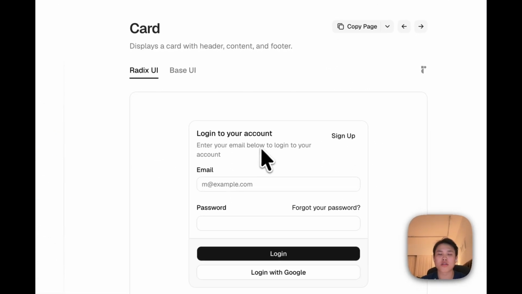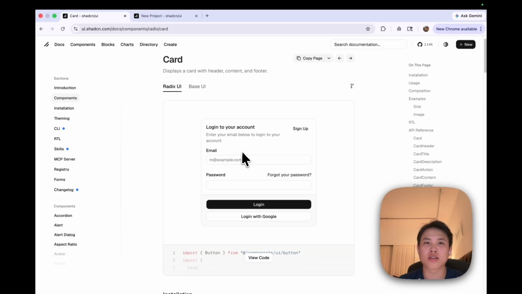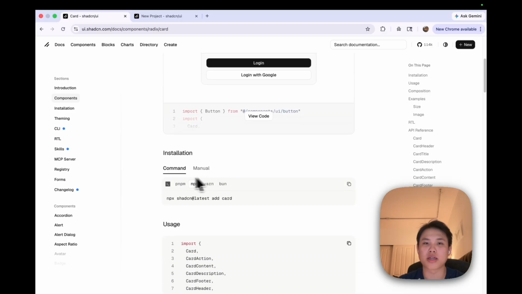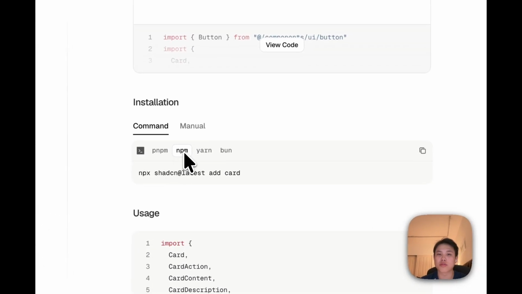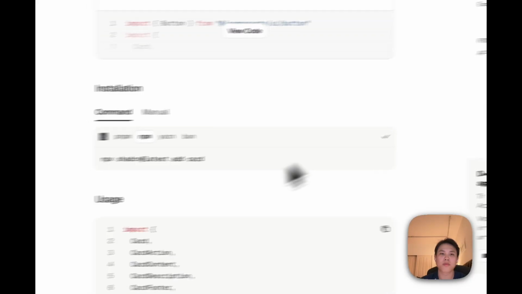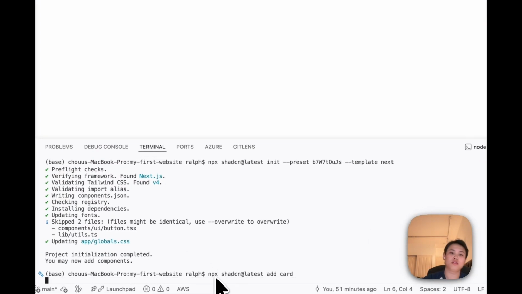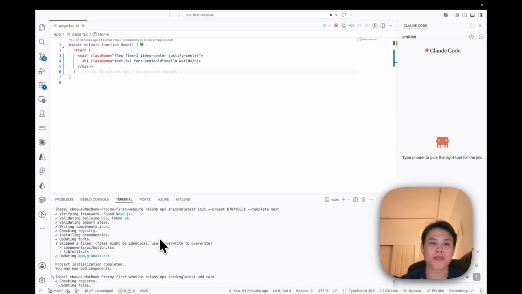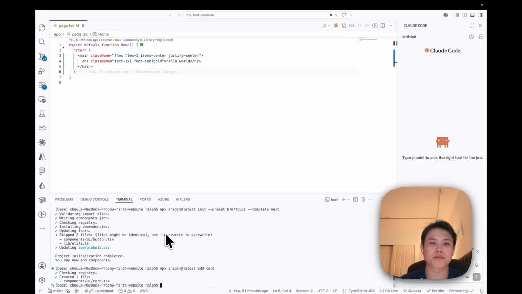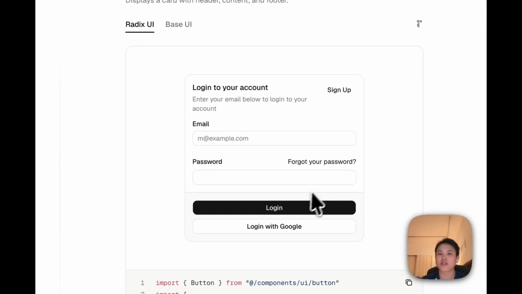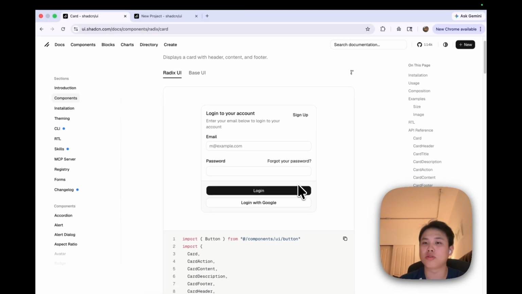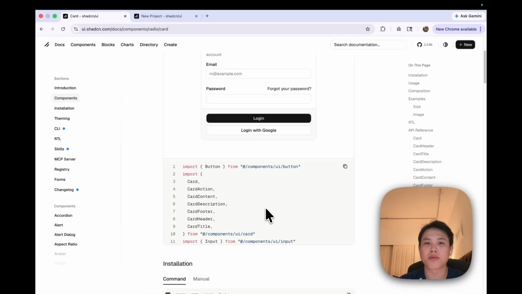Let's say I want a card. I want something to look like this. I think it looks nice. Here, come down here, the command, we will use npm, copy, go back to my project, and run this command. All right, great. That's why I really like this design. I want the same design, but just with my theme and font applied.